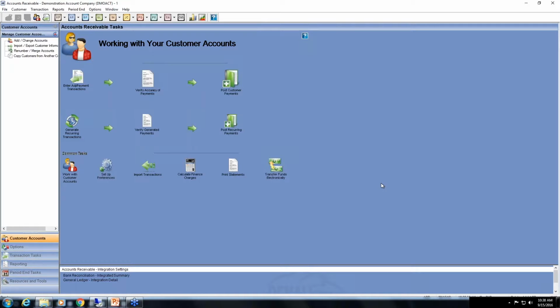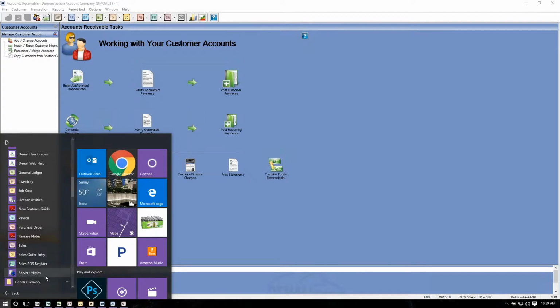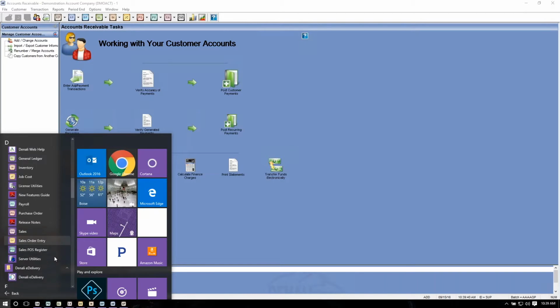Okay, good question from John. Can you demonstrate how your new email module works with emailing out pay stubs to employees? Well, unfortunately, John, I don't have the new email module set up for employee pay stubs, but I do have it set up on here. Denali delivery, there it is.